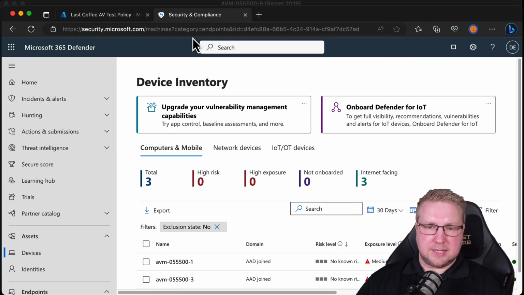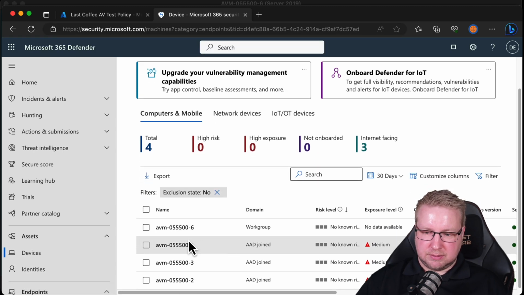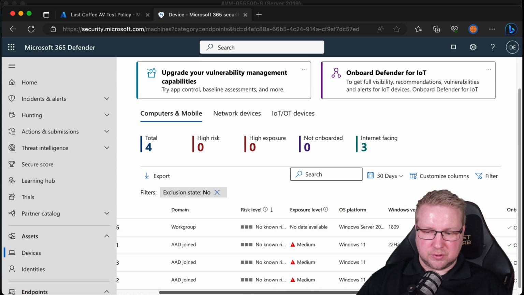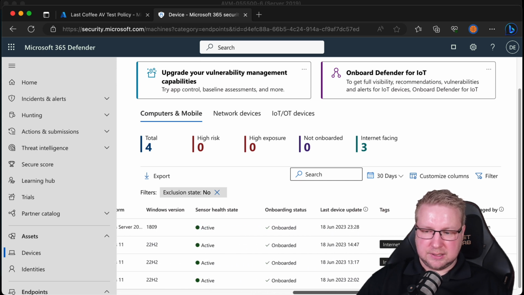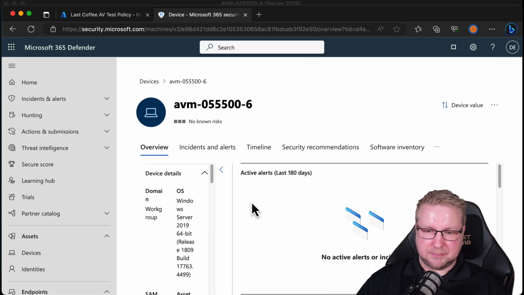See if it's appeared in Defender for Endpoint yet. It has. There it is. So let's take a look at what we can see about this device right now. We've got the name. It's in a work group. It hasn't really got anything other than the OS platform and the version, which is Server 2019. Okay, all good. Let's go into it a bit deeper.